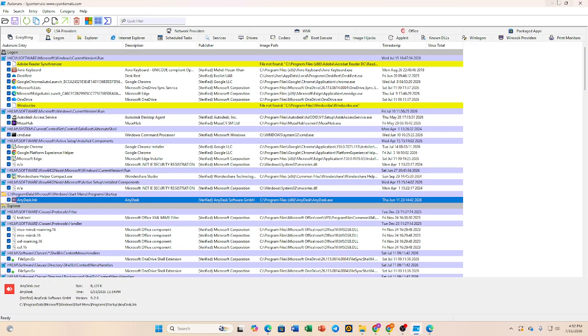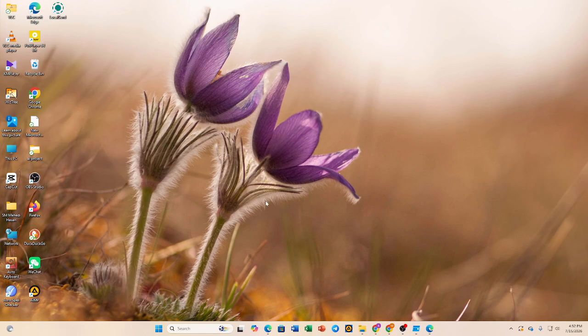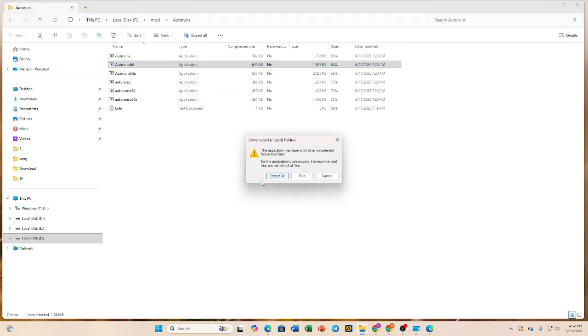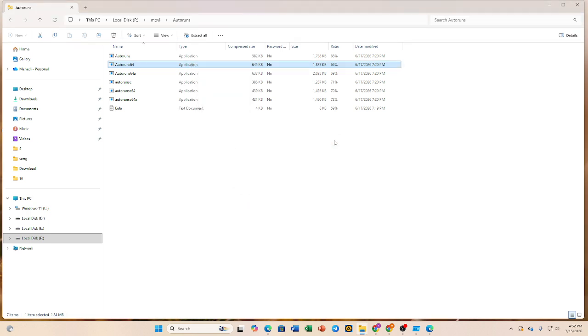So let's get started. First, make sure you've extracted the downloaded zip file before running autoruns. Since it's a portable application, trying to launch it directly from the compressed archive can sometimes prevent it from working correctly. After extracting the files, open the extracted folder and run the executable from there.